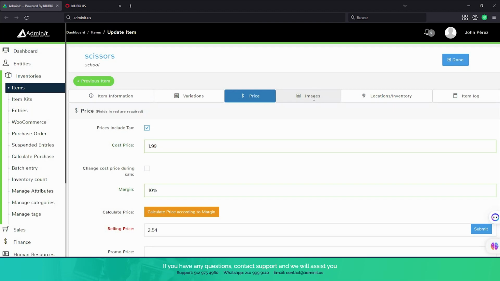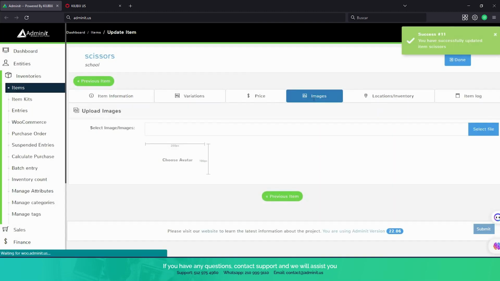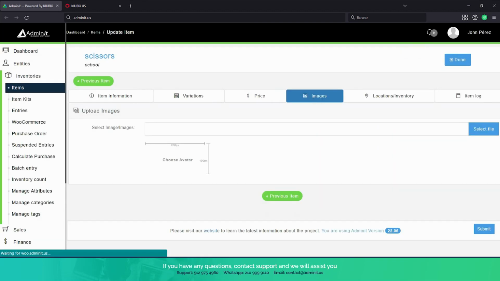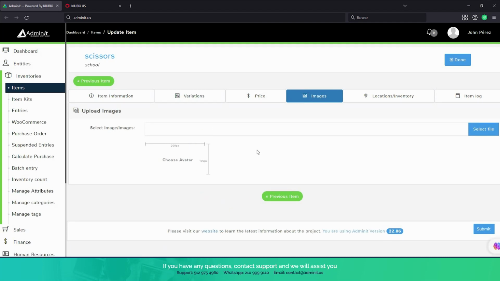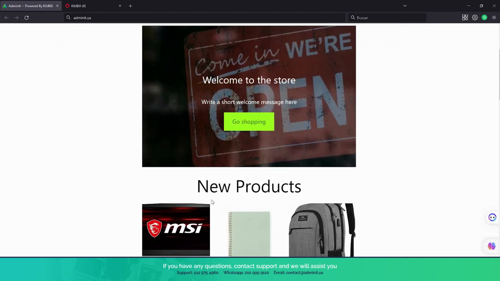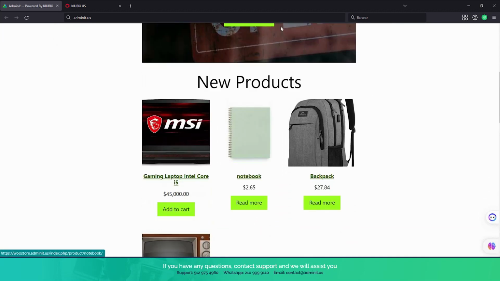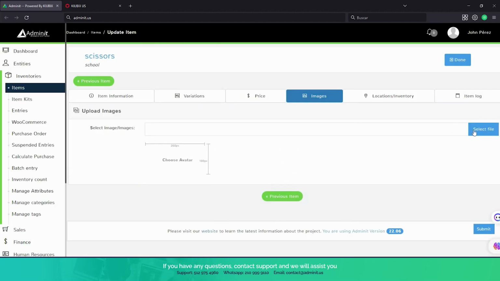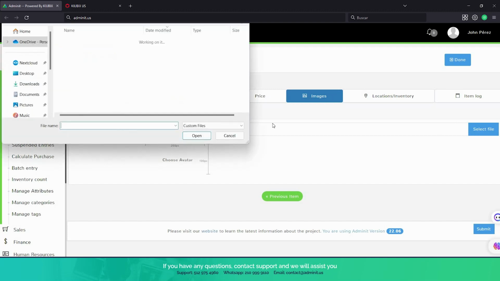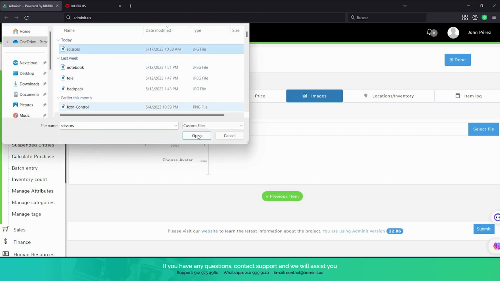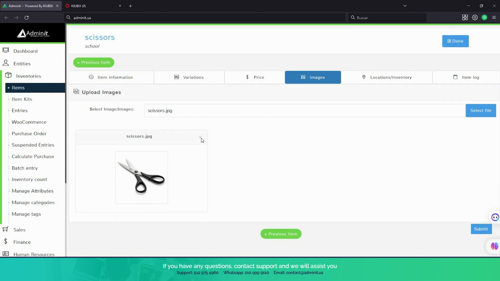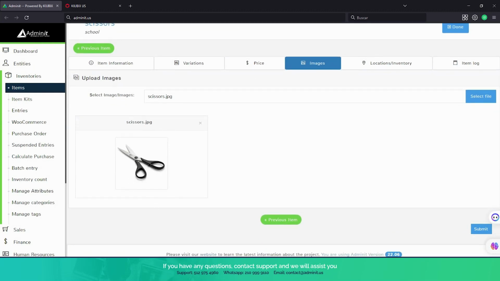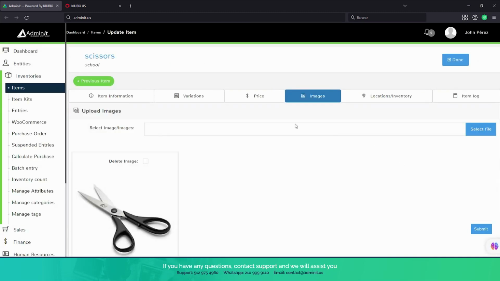And the only other thing I have to do is add an image for the product. Now the image I add here will be the one that will show here in my store. So let me go ahead and select an image. I have a scissors image here. I have selected it. And I think I'm done in regards to adding all of the information to my item.